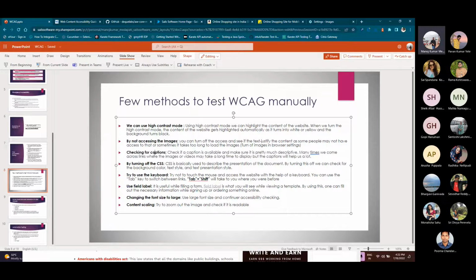Checking for captions: the best example is when you open a YouTube or Facebook video, enabling CC, closed captions and subtitles. If we are watching videos in other languages and don't have subtitles, we cannot understand them. So if we have any video-based content on our website, it is good to have captions on our videos.